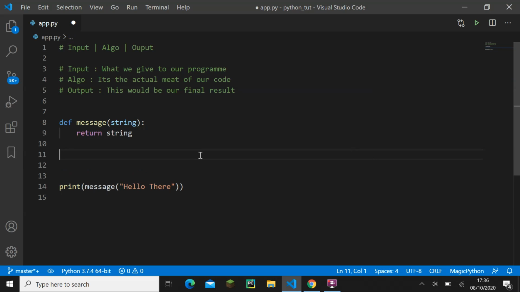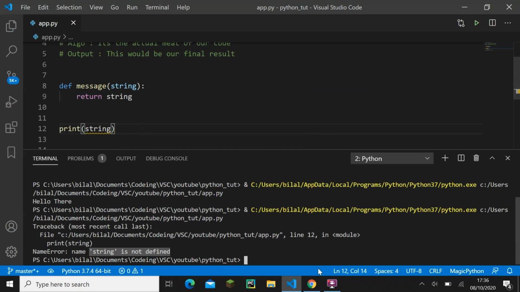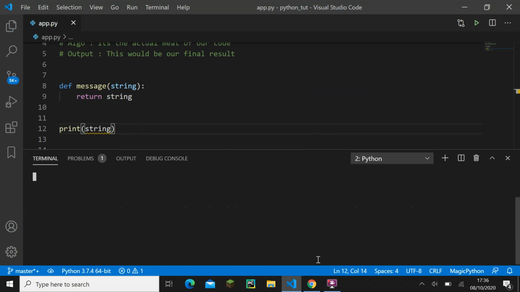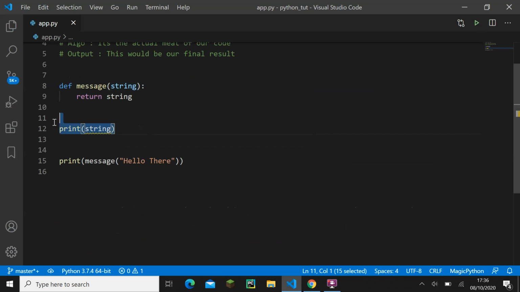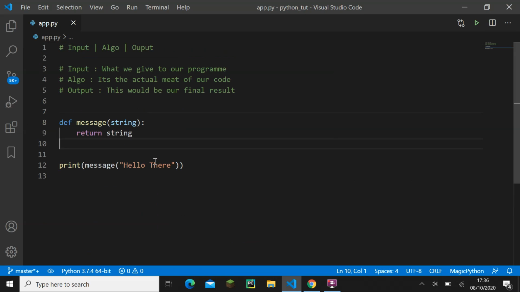And if you see, we can't call string outside of the function, it'll come up with an error saying string is not defined at line 12, which is right here. So functions are really specific. You can only use the input within the function. So that's great if you want to keep your code tidy and prevent collisions. I'm not going to really go into what collisions are, but that's our input aspect.